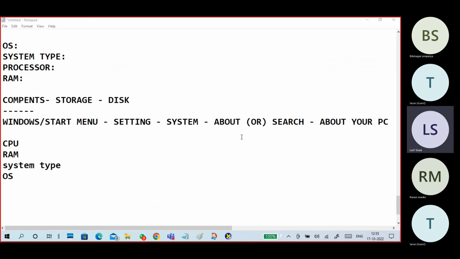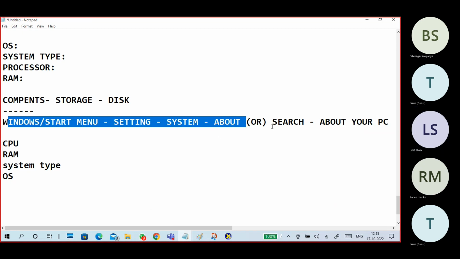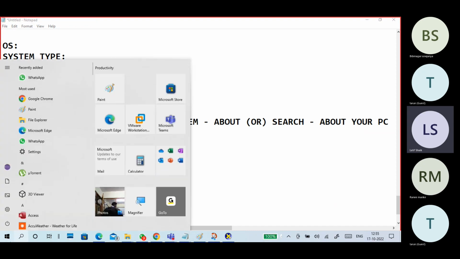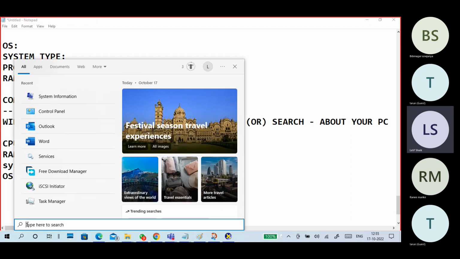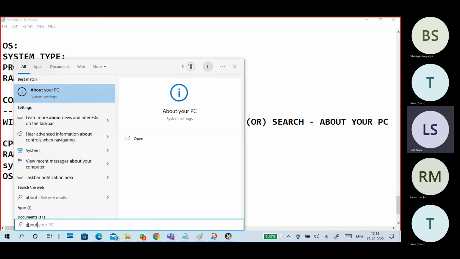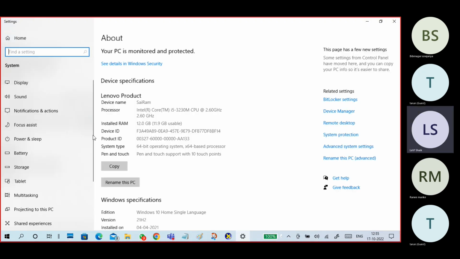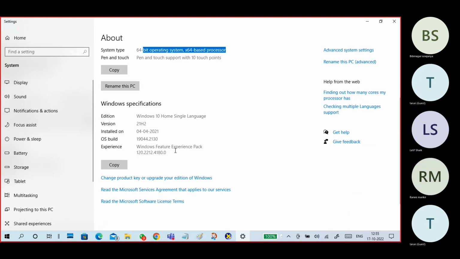So same thing, same about. I went like this, right? Or I can go to search. So press the search button. This is the search button. Type about your PC, and you'll get that information directly. If you want to shop and you want to know the laptop configuration, it's very simple. Go to search and type about your PC or about your computer. So you find your processor, installed RAM, system type, and your operating system version.